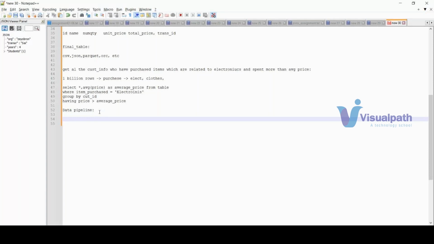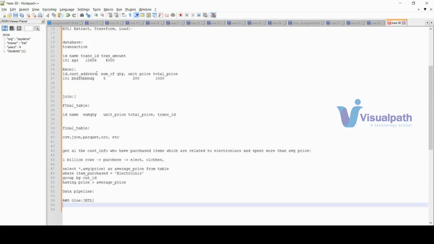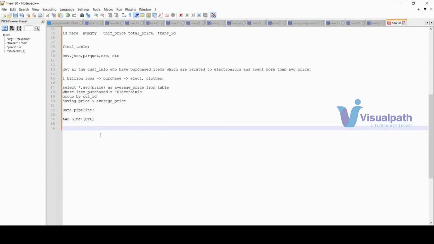Let's say AWS Glue, you can just take it as an ETL service. What I'm configuring here is extracting the data. As I told you, the data is coming from multiple source systems. Let's say 3 or 4 are my source systems to build my use case.